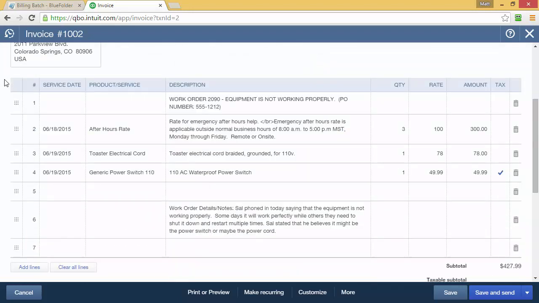In our line item descriptions, we'll see the work order that created this invoice and the description of the work order, as well as, in this case, a PO number. Next, we'll see the labor that was added, which is after hours rate, the description for the labor hours, the quantity, the rate, and the total.